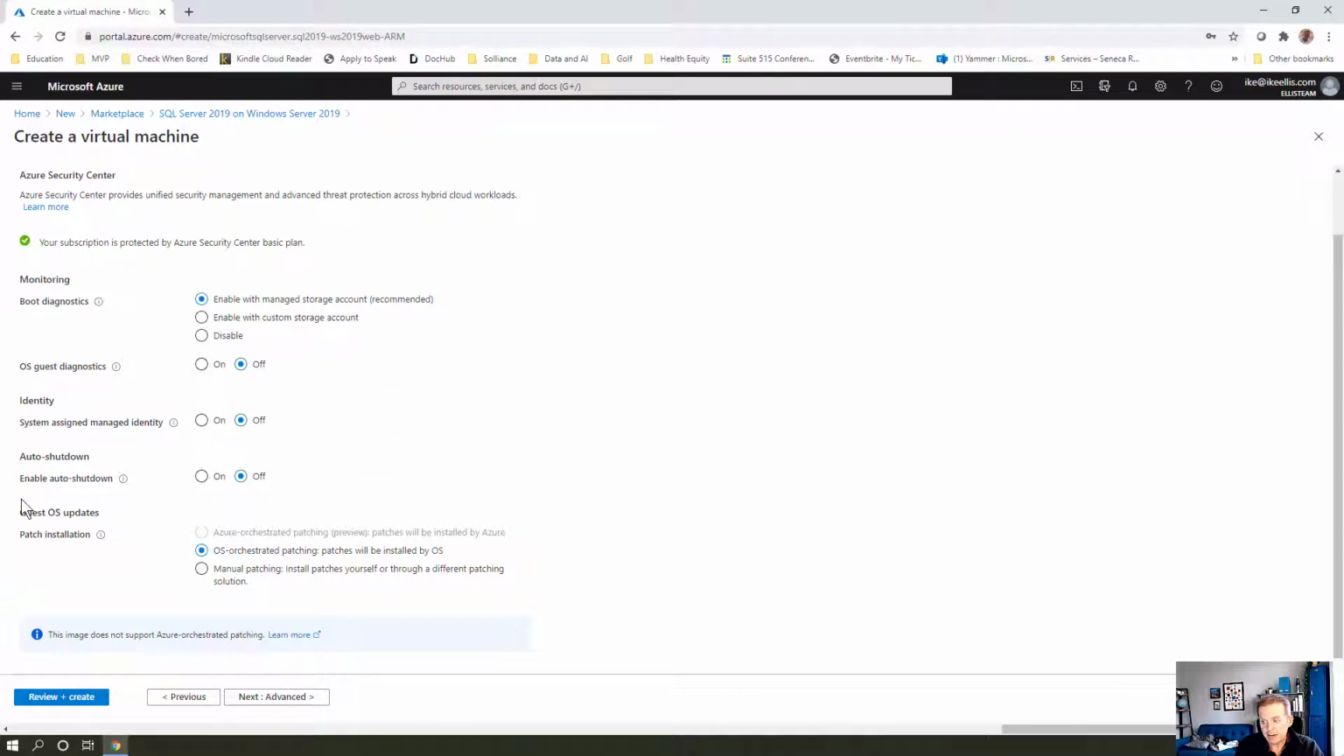In a dev environment, you might want auto shutdown so that it shuts down at a specific time every day, right? That way you're not getting billed at night. So maybe you shut down dev, test, and stage, and then you turn it on when you get in the morning, or you have a script to turn it on or something like that. That might save a lot of money, and you should really consider it.